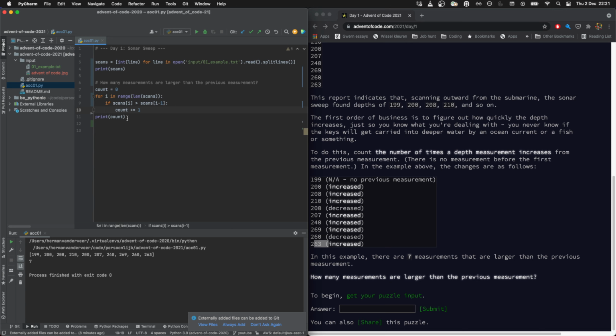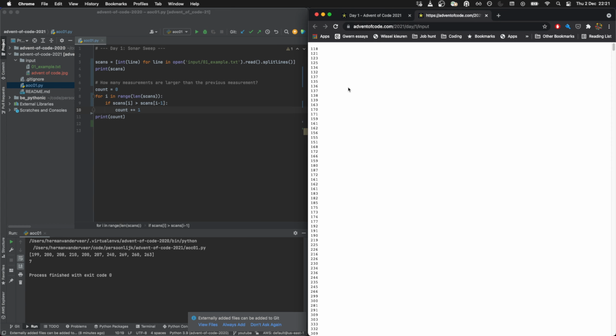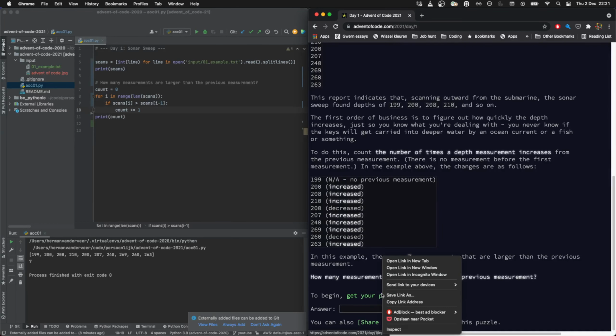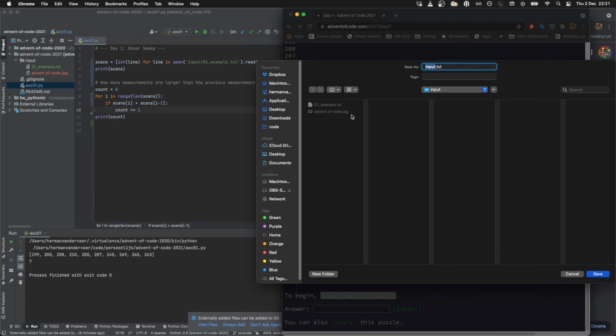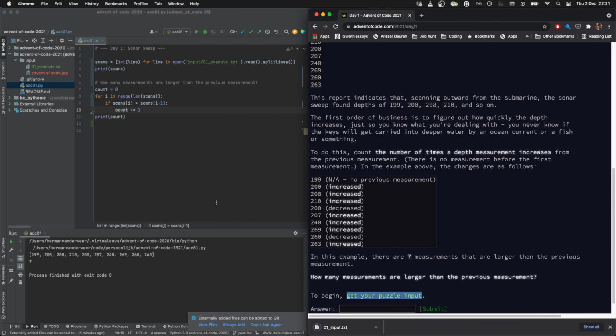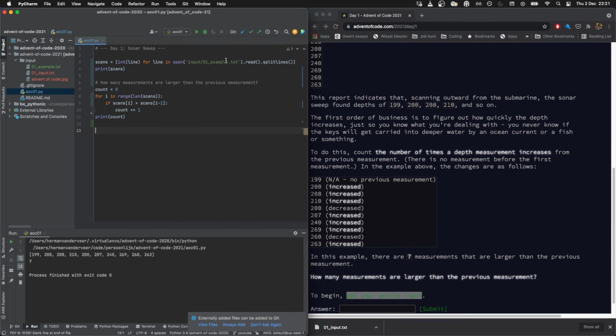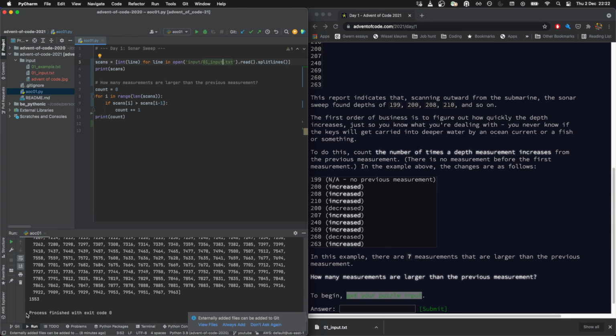Very good. So we have here a total of 7 measurements that are larger than the previous measurement, which is correct. So let's look at this puzzle input. Right, very good. I will save it in the input, 01 input.txt. So if I run it on input, there we go.